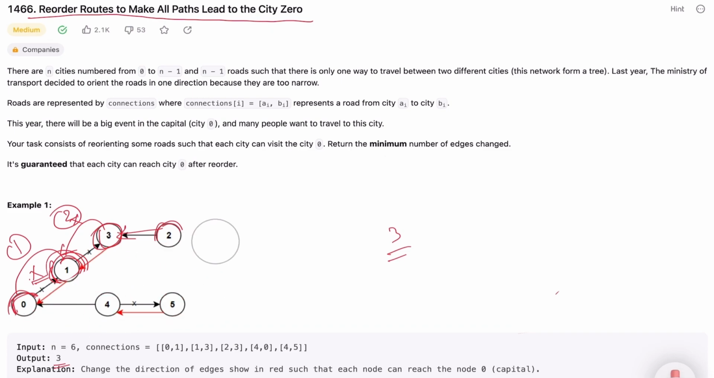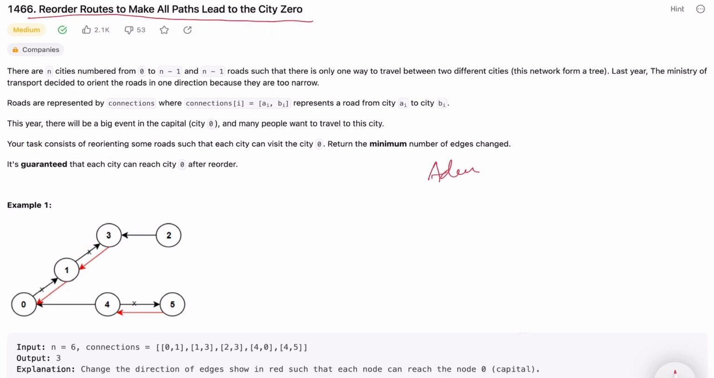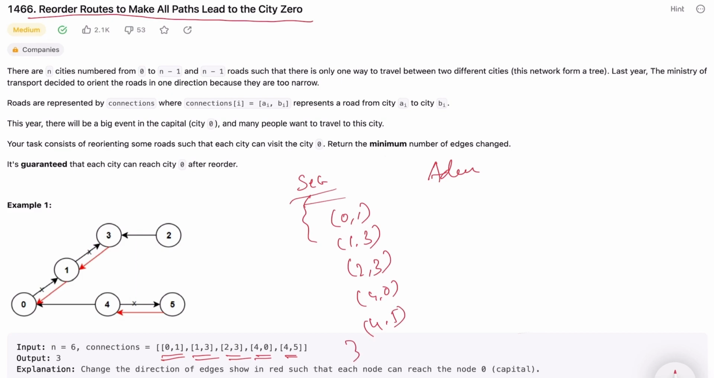Okay. So if you look at this, we can use either depth first search or breadth first search. If you use depth first search, keep exploring. To explore this, we have to construct an adjacency list with the property of an undirected graph. In this case, it's a directed graph, but you construct a graph which is undirected in nature and start exploring. When you start exploring, you have a set which is nothing but the connection edges. We keep each edge: 0, 1 is one, 1, 3 is another one, 2, 3 is one, 4, 0, and 4, 5. Okay, this is the set you prepare.